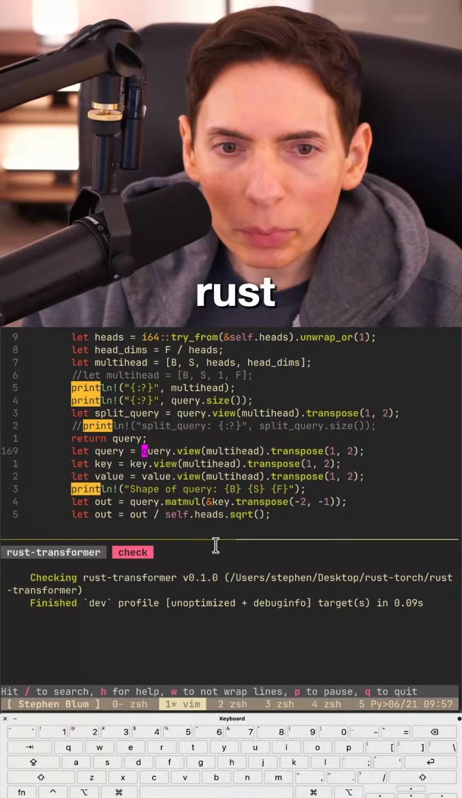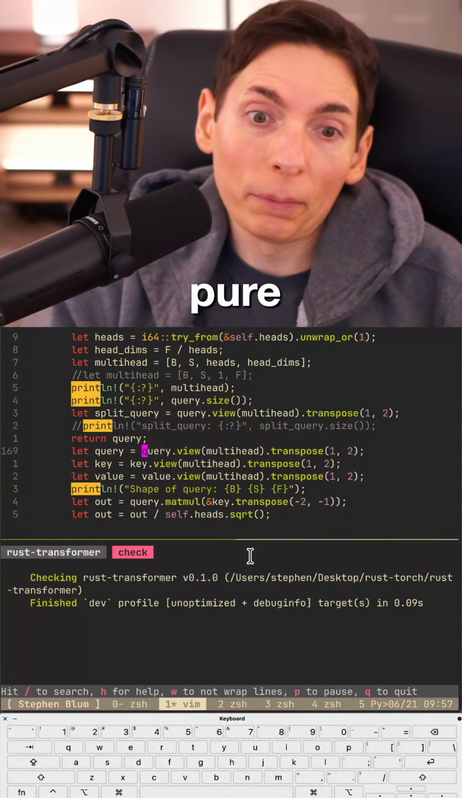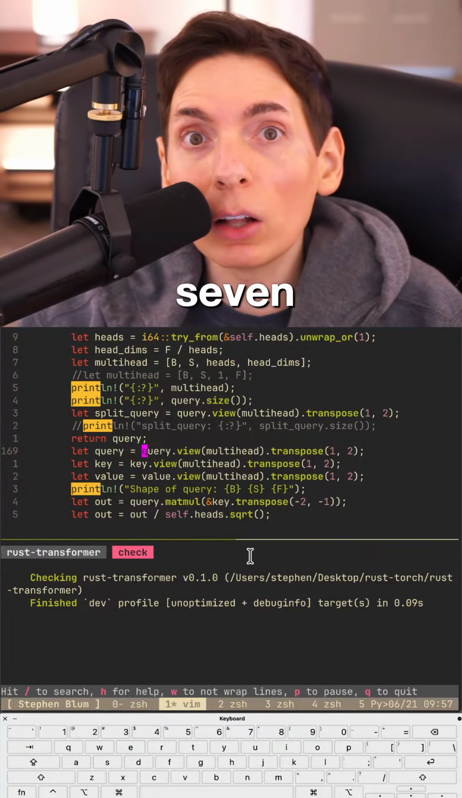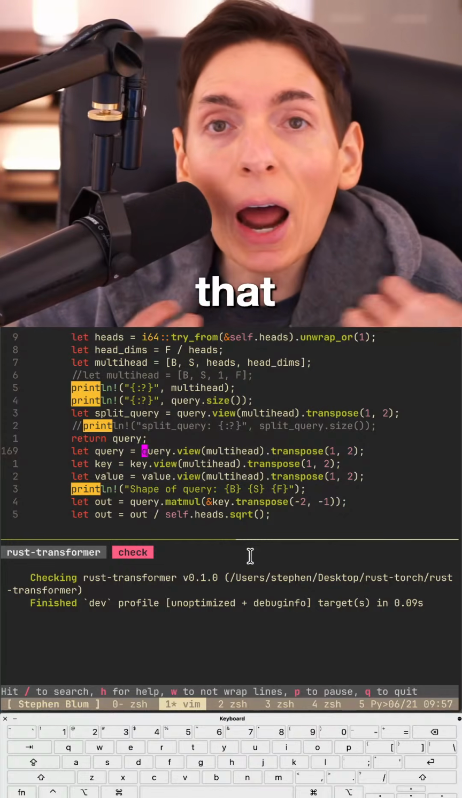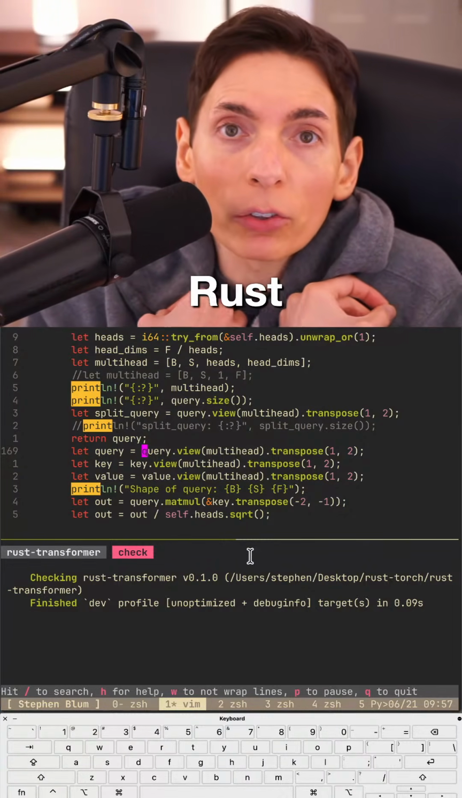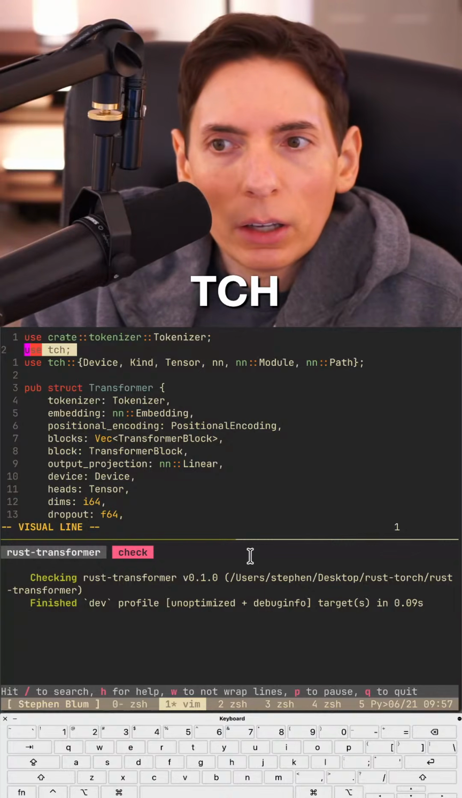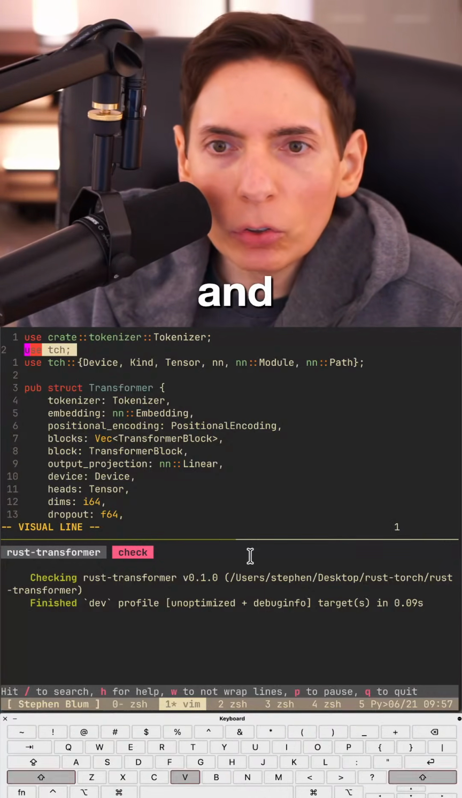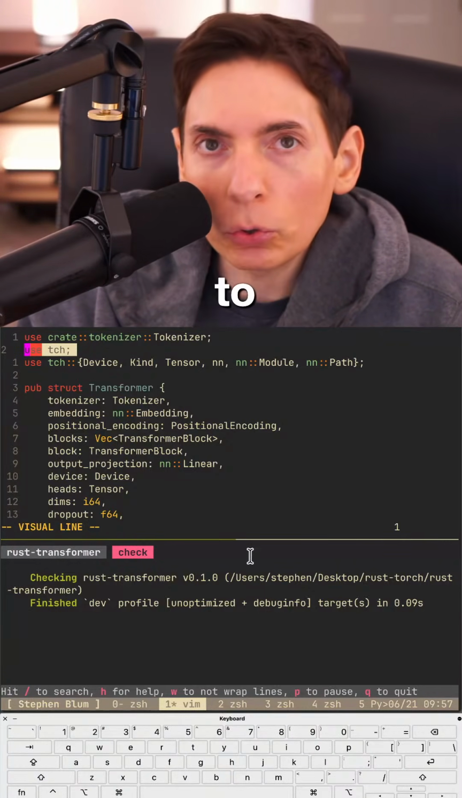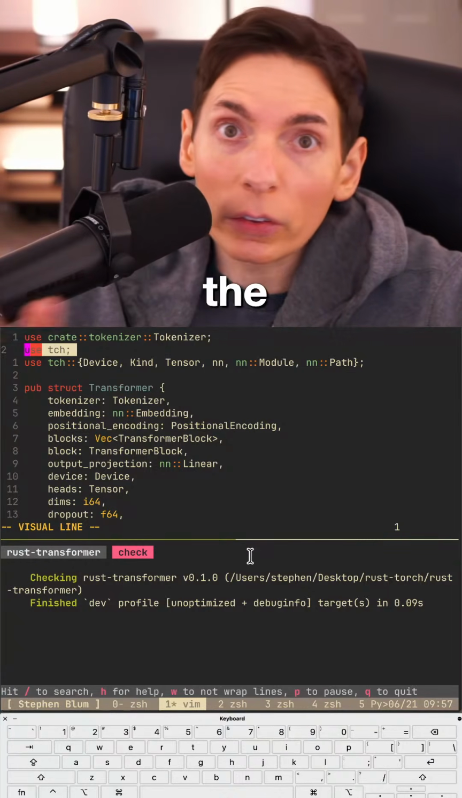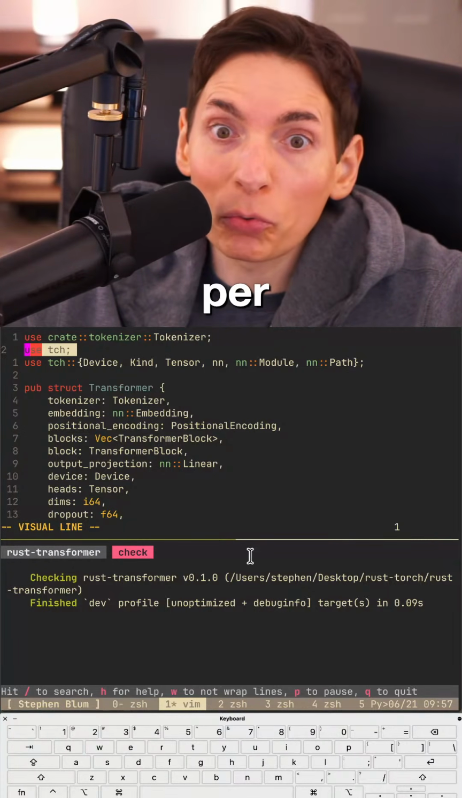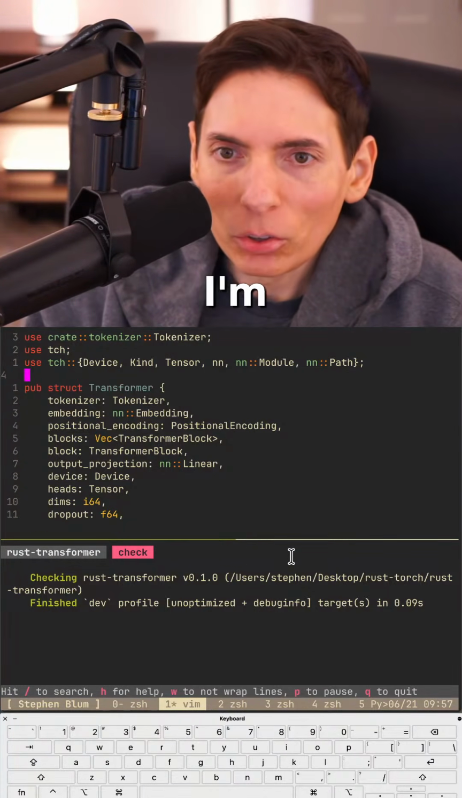Is this Rust pure? It is nearly Rust pure. All the code that I'm writing is Rust. The library we're using is TCH. I wrote my own tokenizer, and we're using the TCH library, which is going to be able to put our workload onto the GPU for faster performance, right? So I'm using TCH for that.